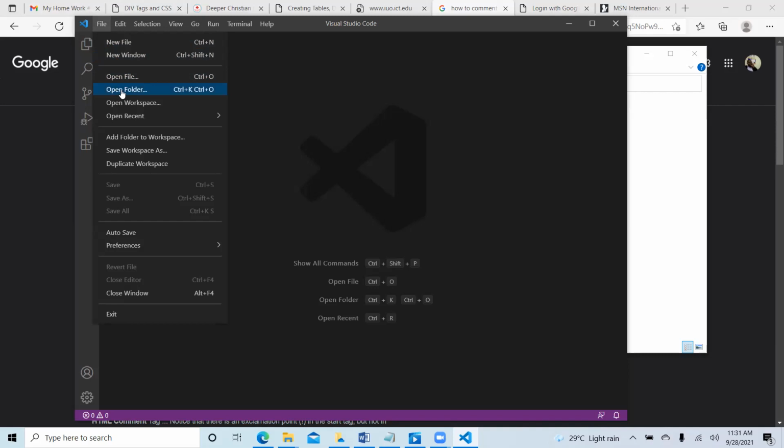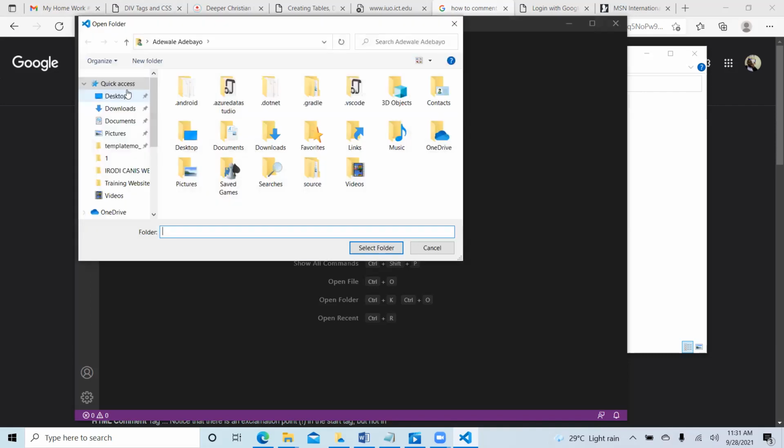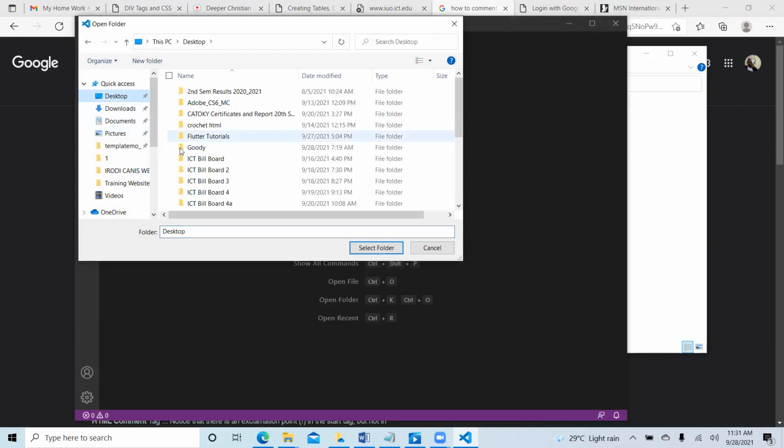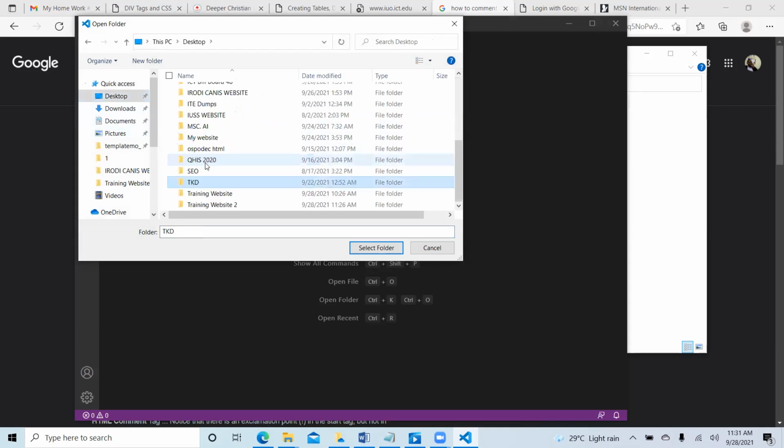So I'll just go to open folder, and then I'll locate my desktop where I have the folder. The name of the folder is training website 2. Now, since it is empty, you won't see anything inside. But if I was to open the first one, let me open the first one so that you will see. I will click on training website, and then I will click select folder.